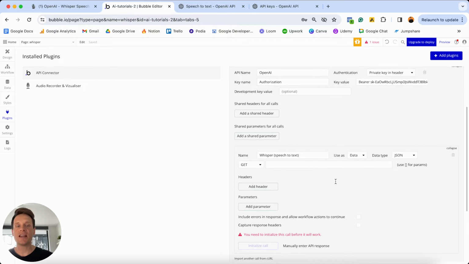Now from here, we need to make a few minor tweaks. So for this particular API call, the first thing I'll need to update is the way we're going to use this. So when it comes to API calls, you can either receive data from a service or you can send data to a service. So if you're receiving data from a service, it's known as the data option. Whereas if you're sending data to a service, it's known as an action. And so obviously in this case today, what I'd like to do is send some data to OpenAI, and that data is going to be an audio file that we record. Then for the next field, which is the data type, we're just going to leave that as JSON.